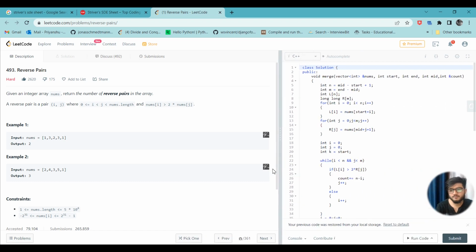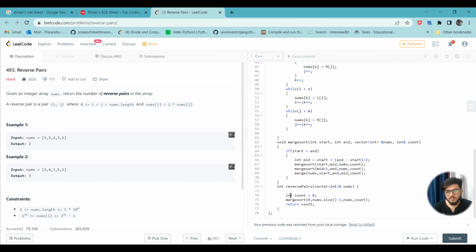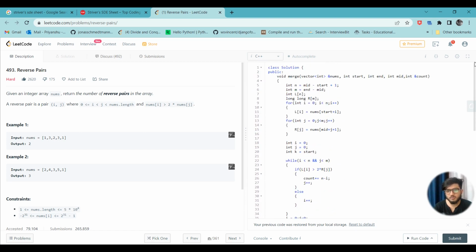Let's look at the code now. This is the main function that we are given, we are just given the vector nums. So what we have done is use the merge sort function. In merge sort function, we have passed the starting index, the ending index, the array, and the count of the reverse pairs that is initially 0. We'll check for the base condition and apply the merge sort till we have found a single element, because a single element is itself sorted.